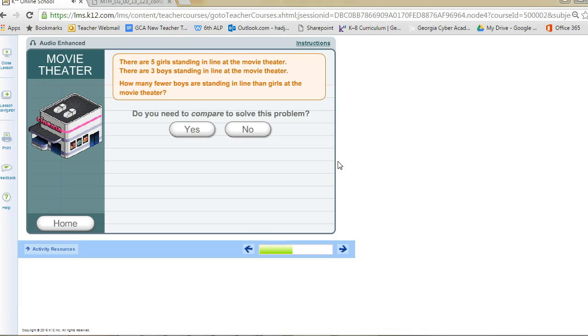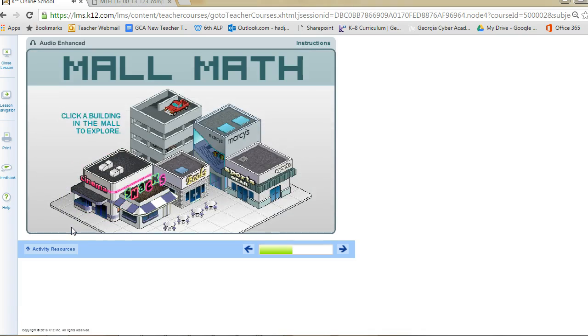So again, these are some problems that your student can work through. They can choose which building to go to. After you've answered this and gotten your explanation, you can click back to Home, and your student can choose a different building to work a different problem. After you've gone through those buildings, we can click the arrow here to continue. But please pause the video so your student can work through the math mall.